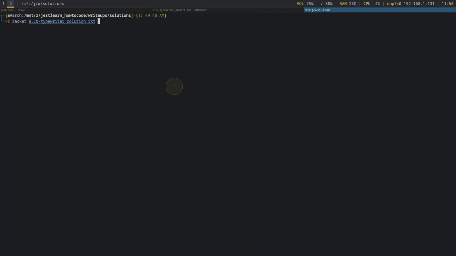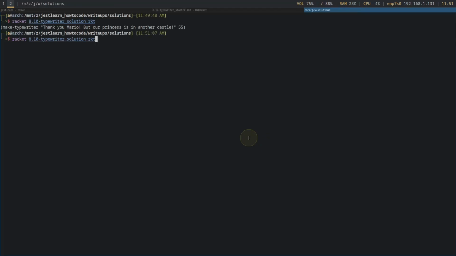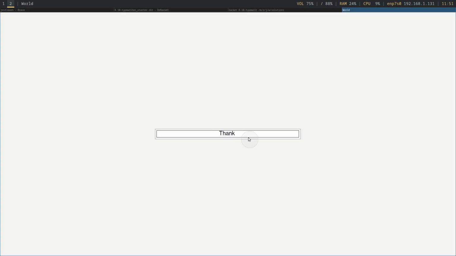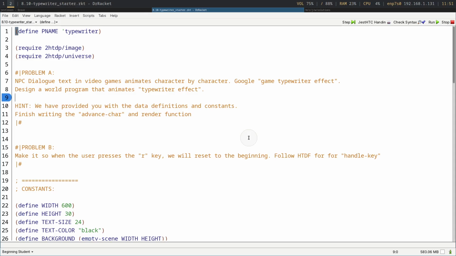So let me just run this off here to the side so you can see what the solution looks like. It's going to animate going character by character, right? Because that's what happens in video games to emulate characters talking. And this is a famous line: "Thank you, Mario, but our princess is in another castle." All right, so let's keep going.